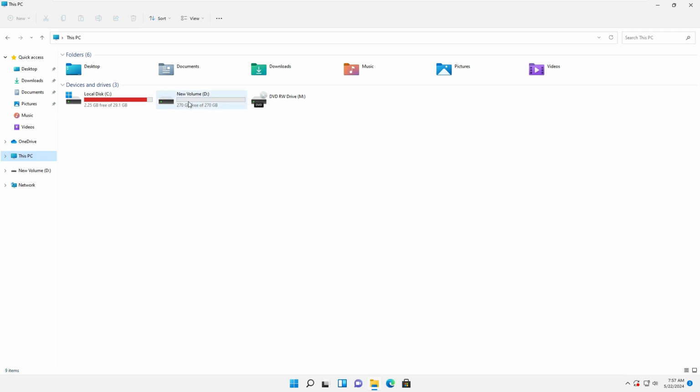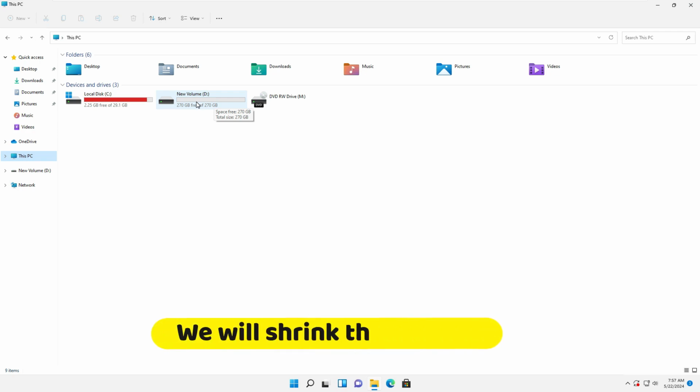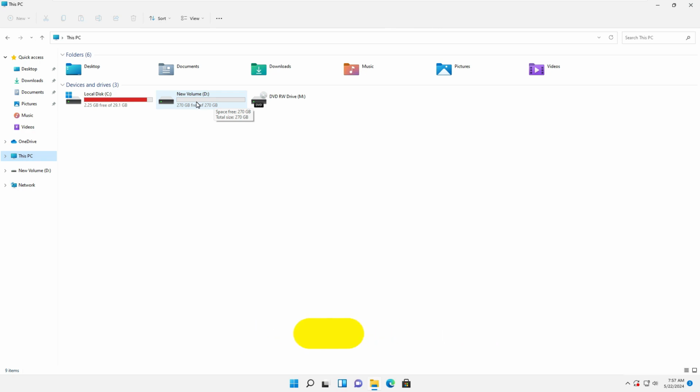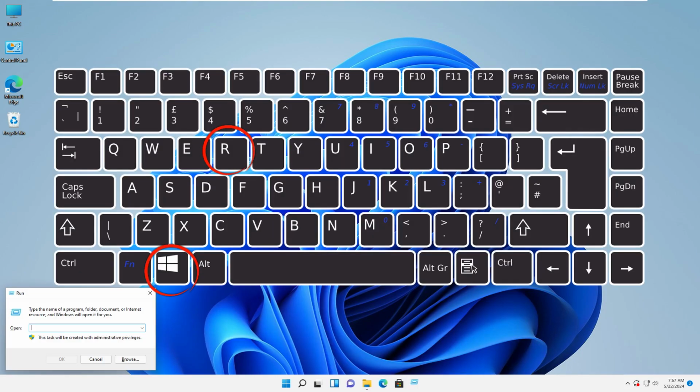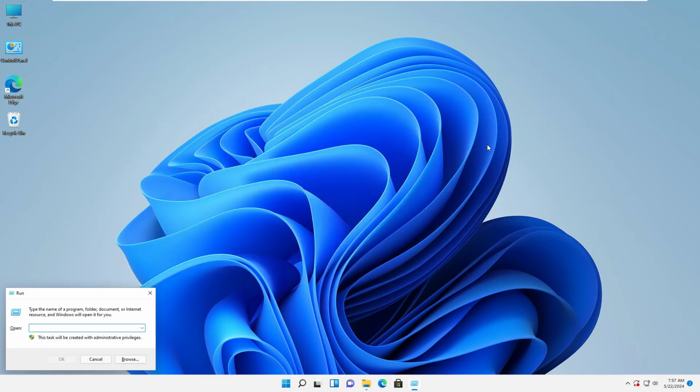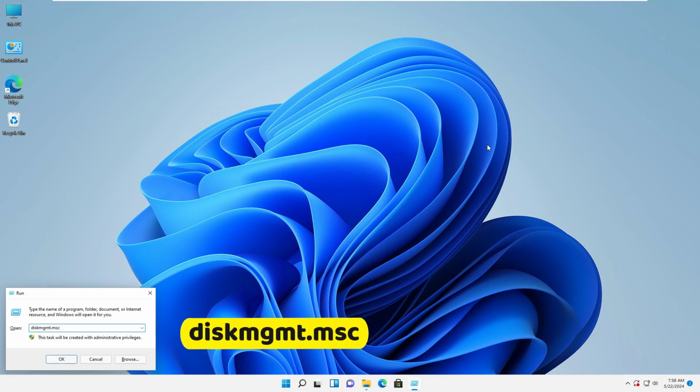Okay, we will first create an empty space. For this, we will shrink the D drive. Now, I'm going to open disk management. Press Windows and R to open the Run dialog box. Type diskmgmt.msc and press Enter. This opens the disk management tool.